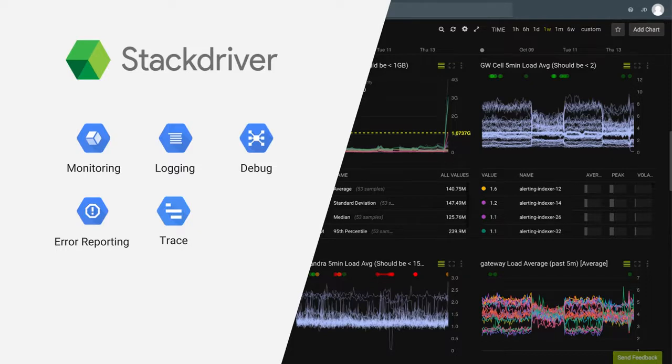Stackdriver gives you access to many different kinds of signals from your infrastructure platforms, virtual machines, containers, middleware, and application tier: logs, metrics, and traces. It gives you insight into your application's health, performance, and availability. So if issues occur, you can fix them faster.